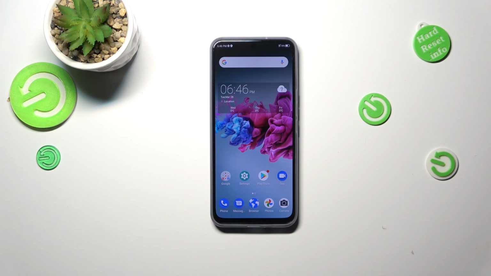So basically that's all. This is how to change the wallpaper in your ZTE Axon 20.